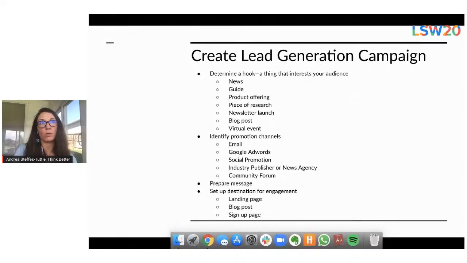You need to prepare your message. So what are you actually going to be saying? If it's a virtual event, what's the name, the time, place, right? Like everything that was sort of modeled for us for the Longmont Startup Week. And then you'll tailor that depending on the promotion channel, and then set up the destination for engagement.